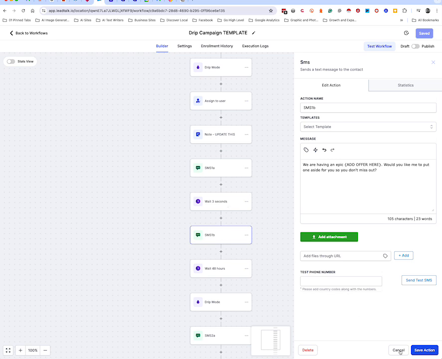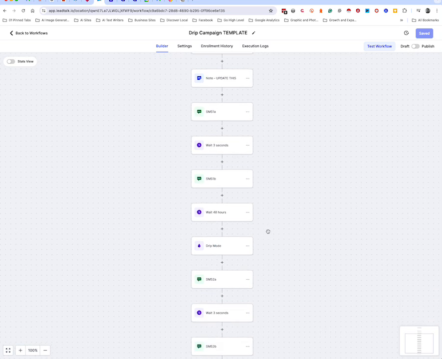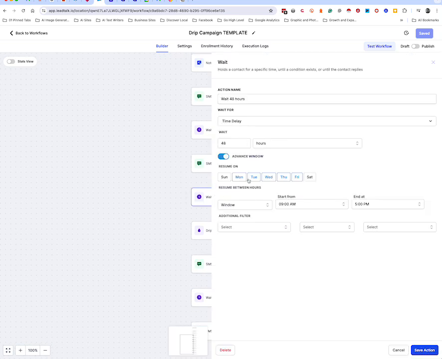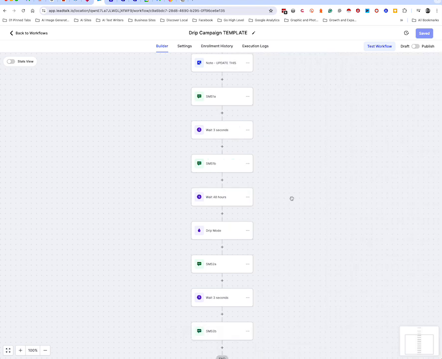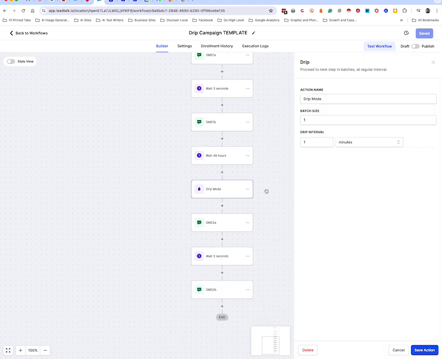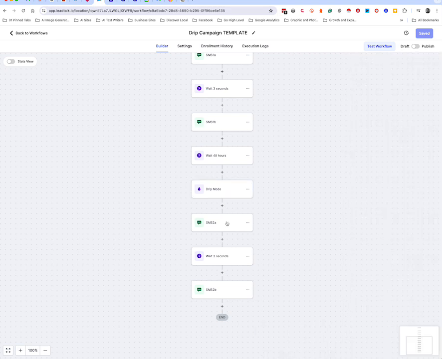It doesn't really matter. In this example here, we've just got to wait for 48 hours, so we're just going to hold that. We're just going to make sure between 9 to 5 anyway. We'll put that into another drip mode. We're trying to be safe. We want to make sure your SIM cards don't get pinged. So we'll drip mode that, and we'll hold that for another minute just to make sure.